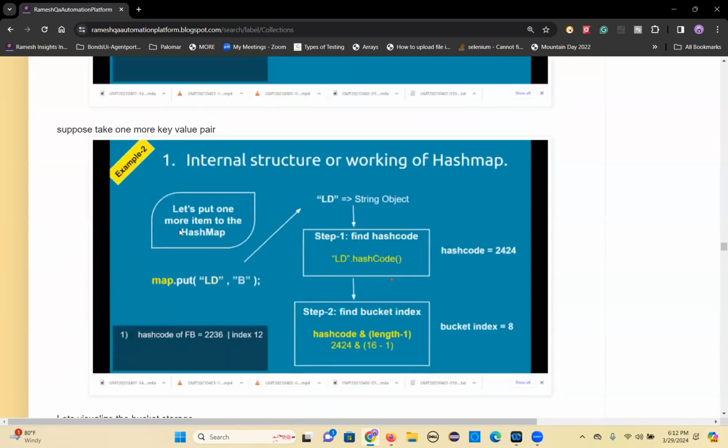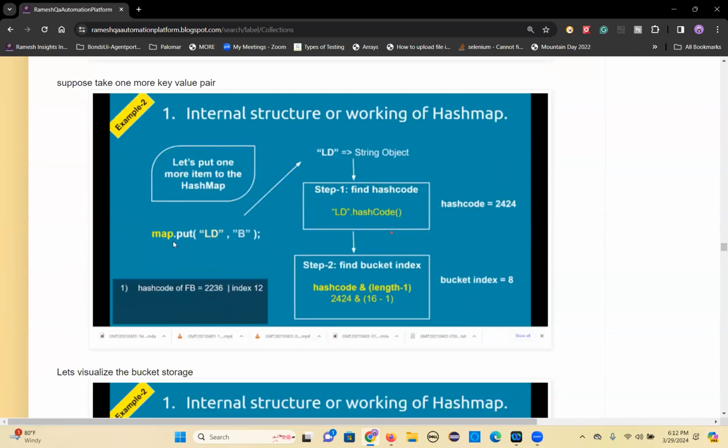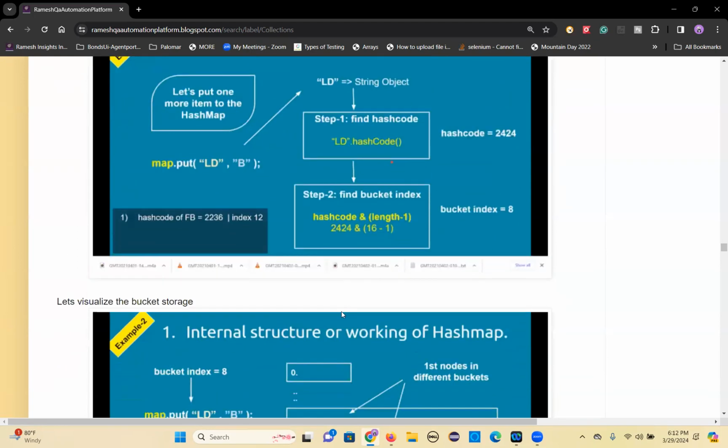Let's take one more key value pair. Enter one more key value pair: map.put LDB. Now what will happen again? Again, the first step is to calculate the hash code, then find out the bucket index. Suppose this got the 8th bucket. Already one entry we entered in the 12th bucket. Now we got the 8th bucket index.